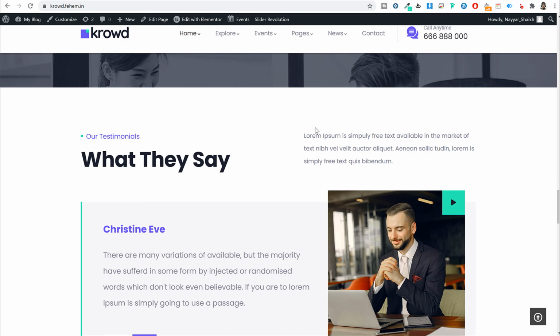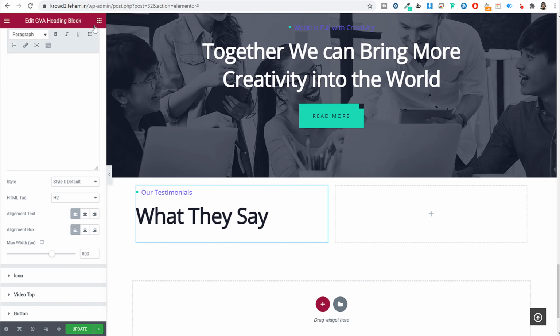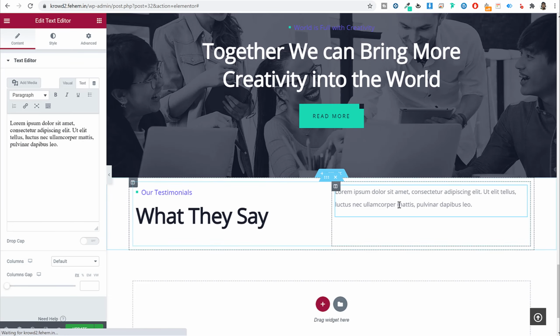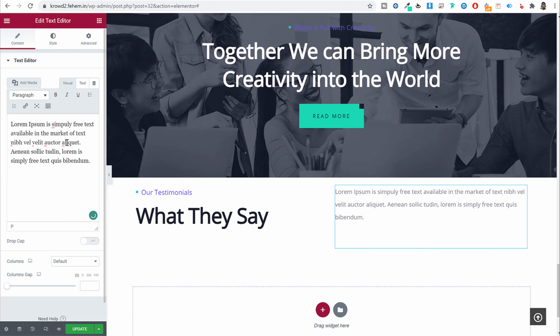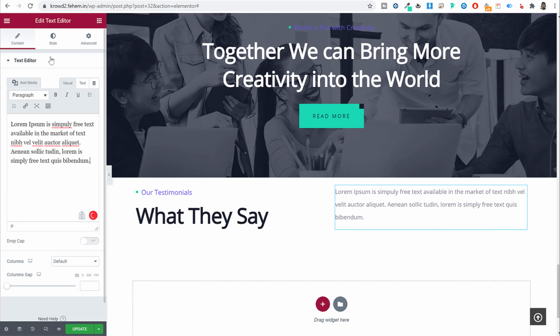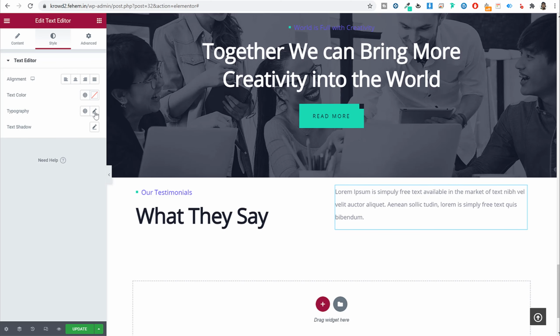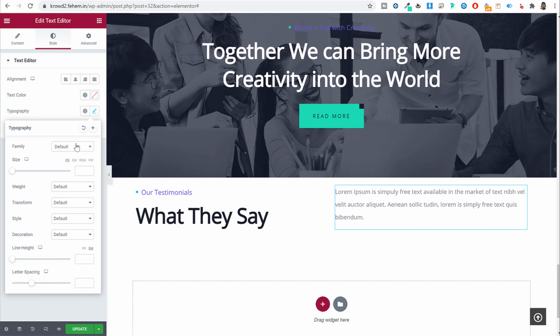Okay. Then after that, at the right hand side, we just have simple text. So we'll use this text editor, drag and drop it over here at the right hand side. Just paste in whatever text you want. And after that, you can go to style, you can change the typography, you can change the font family, you can change the color. All these things can be changed from here. I'll just make it Poppins.